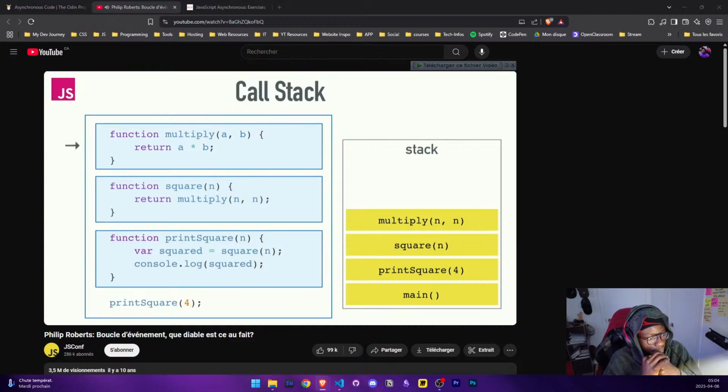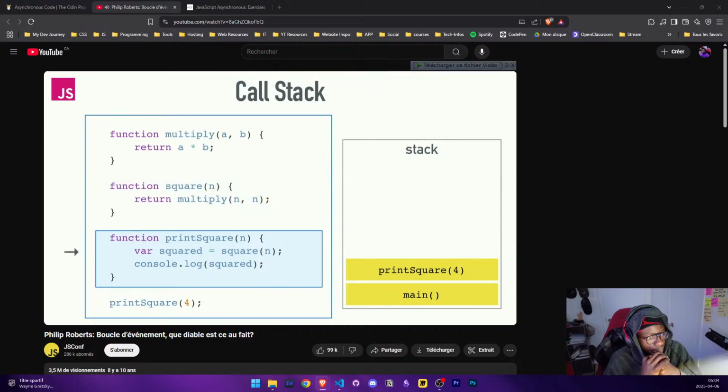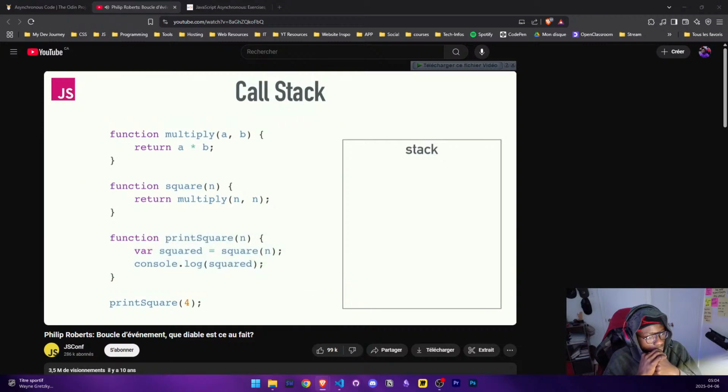We multiply A and B, and we return. So I said, when we return, we pop something off the stack. So pop multiply off the stack, return into square, return to print square, console.log. Print square is now, there's no return, but it's implicit because we got to the end of the function, and we're done, right? So that is like a visualization of the call stack. Does that make sense? Yes, well, okay, great.